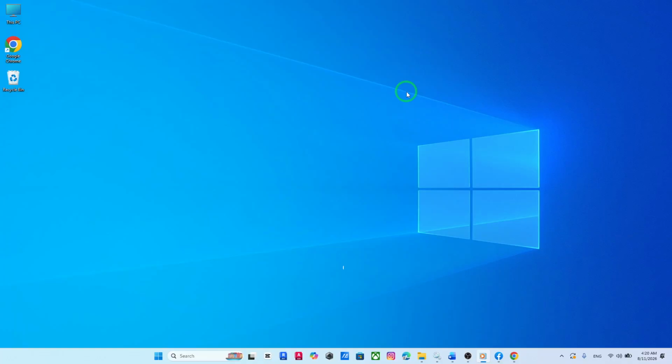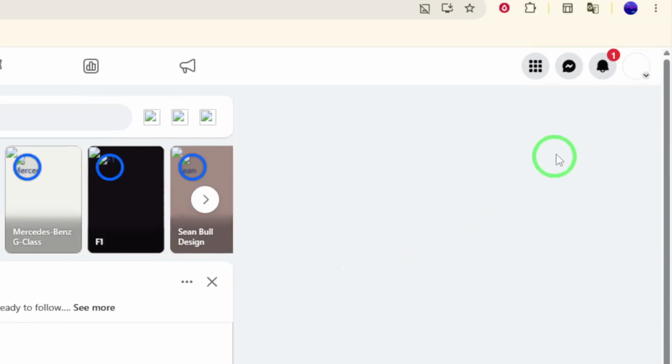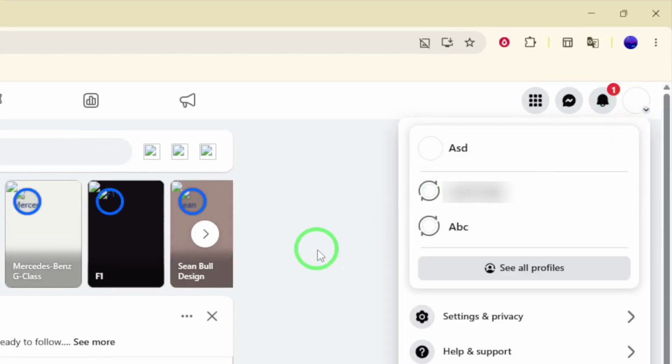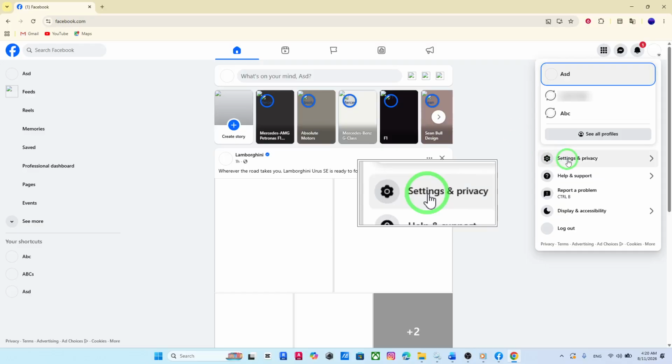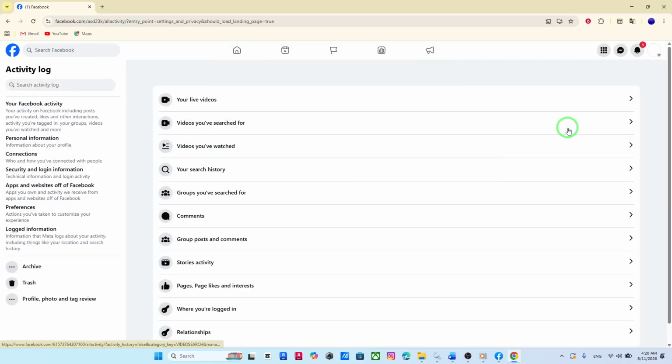First, open Facebook Web on your PC and make sure you're logged into the account you want to check. Next, look at the top right corner of the screen and click on your profile photo. This will open your account menu with several options. From there, go into Settings and Privacy. Once that menu opens, select Activity Log.